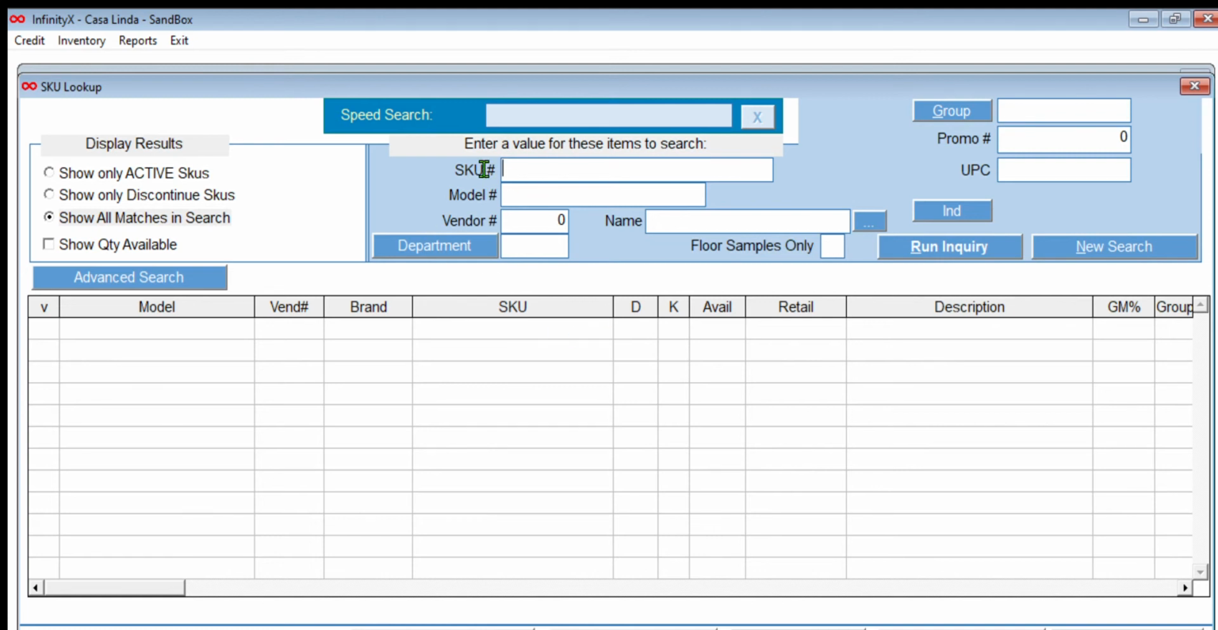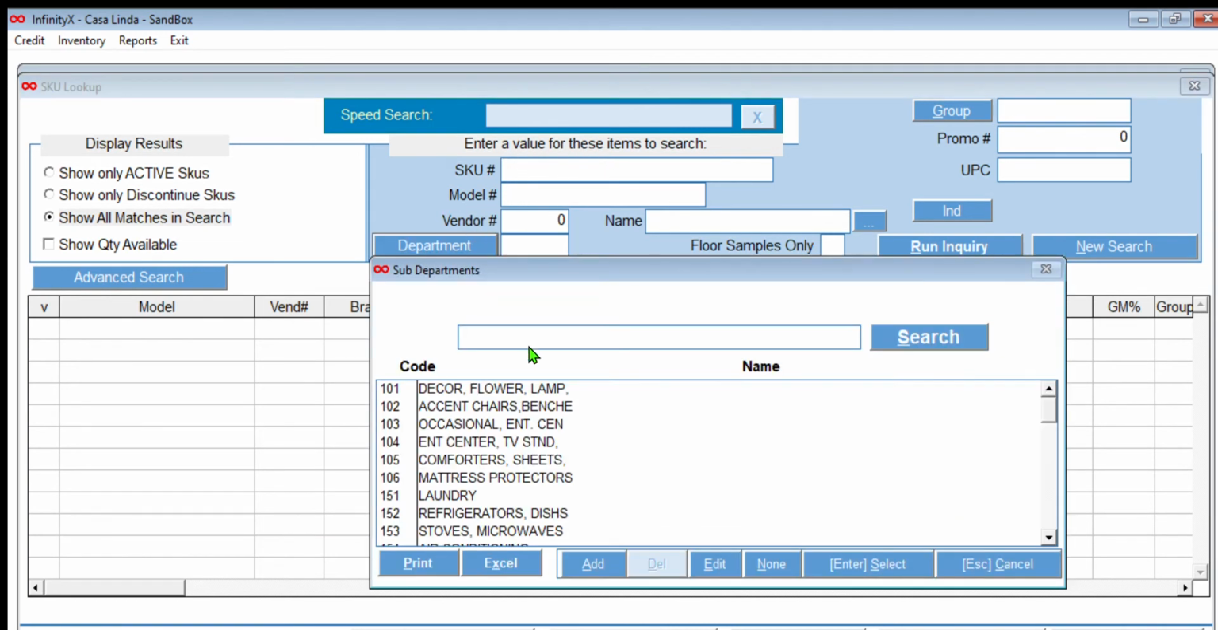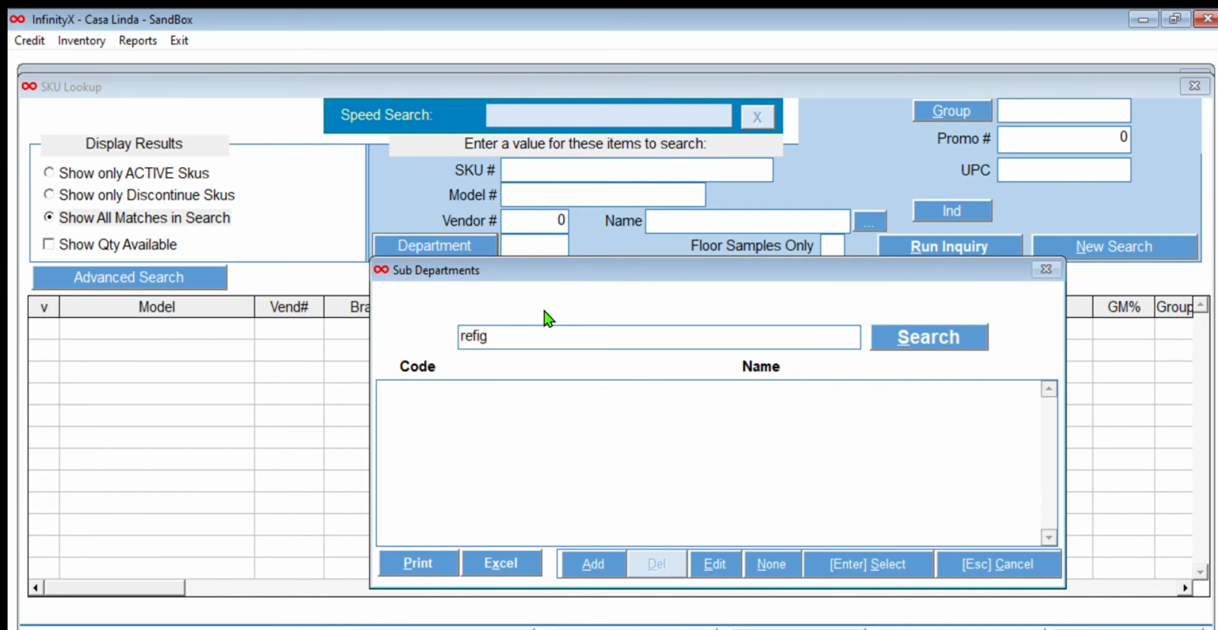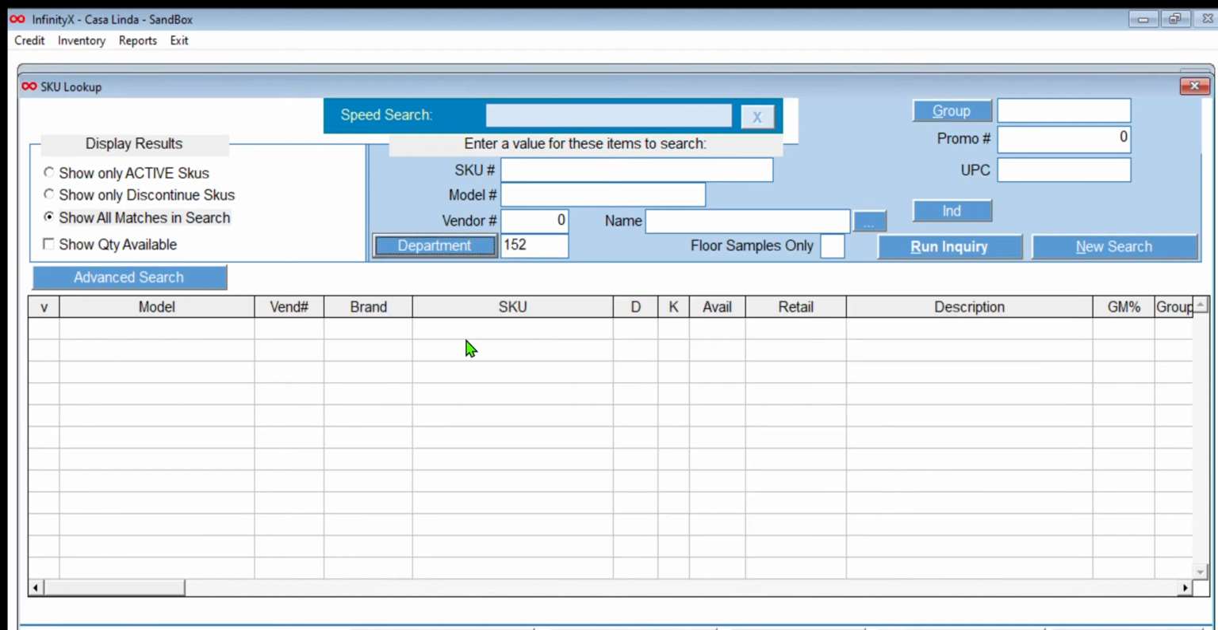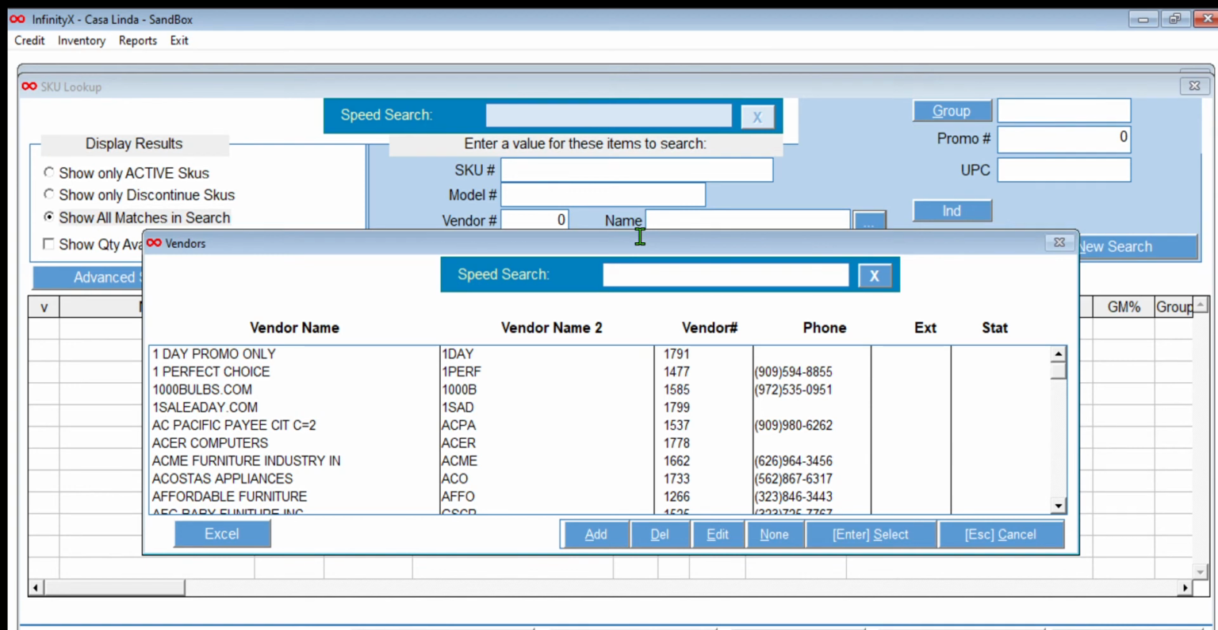So if you click on there, it's going to automatically populate it with the last SKU that you looked at. But you can also search for that SKU, and we're going to go to department. You can search by any of these fields right here. If you know the model number, you can enter it. And what we're going to look for is a refrigerator. Well, if I could spell it right, there we go. So it narrows my departments here. That's the one.